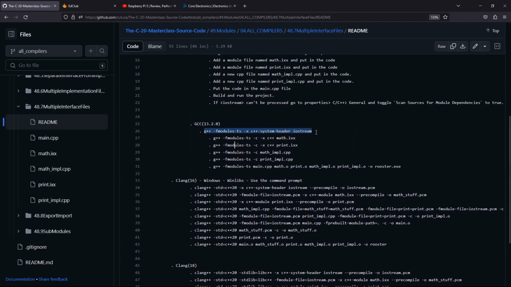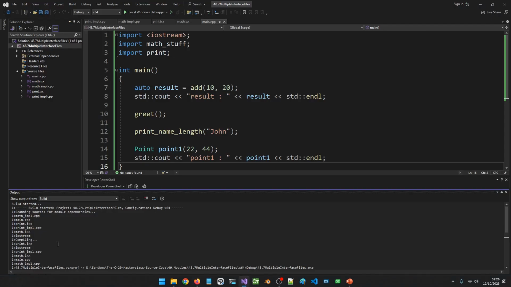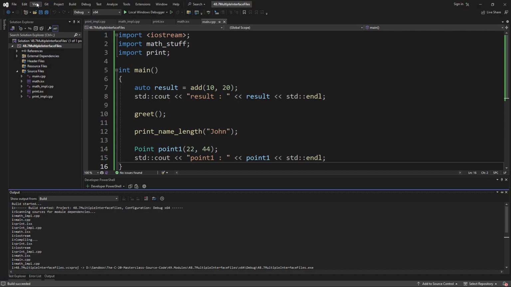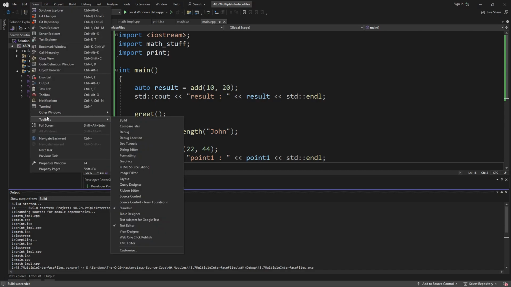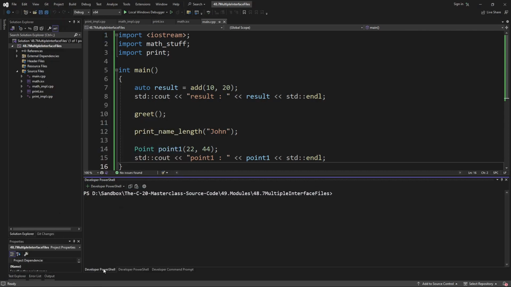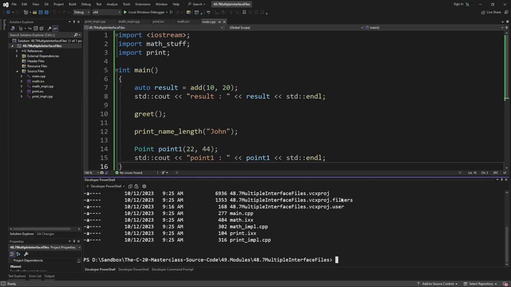Let's copy the command for GCC. And I need to go to PowerShell inside our IDE here. So let's go to View Terminal. I will have PowerShell here. Let's do ls. It is going to show me the main files in our project. Again, what we care about is this set of files. The rest here is the noise from Microsoft Visual Studio. We don't really care about that.